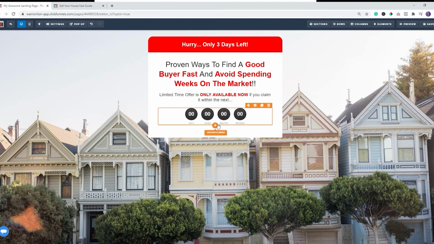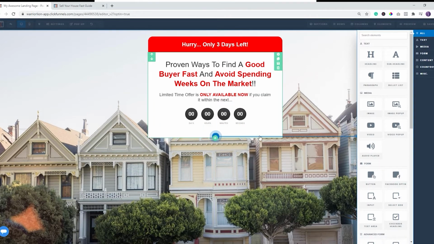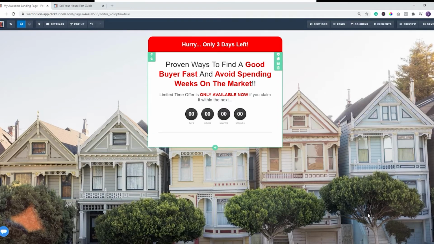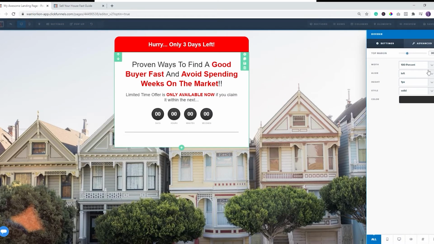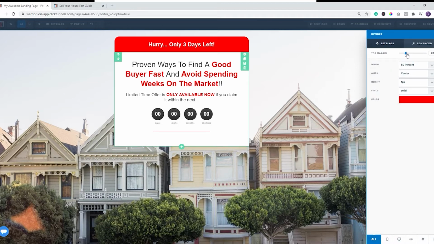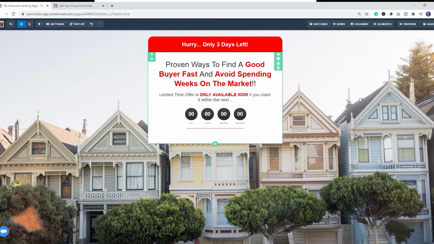What I sometimes like to do is add a little divider in there. So I'm going to scroll down, add a new element, go down to divider. That puts this here. I don't like it to always go across all the way, so what I'm going to do is 50% and then center it in the middle. And then one more thing I'm going to do is color it red so it matches the rest. So it adds that divider in there. And then the top margin I'm going to shrink a little bit just so it's not too big between them.